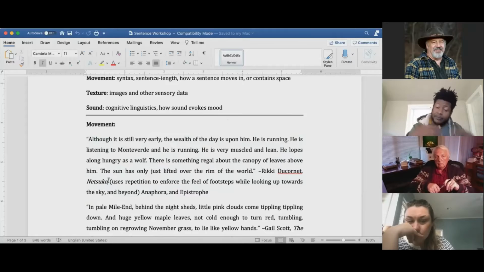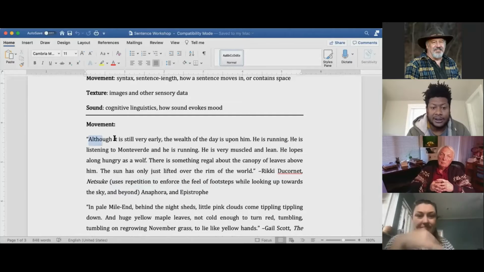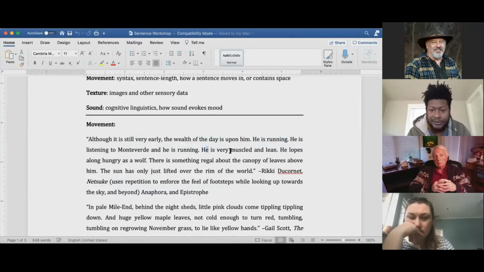Looking at this sentence, what is it communicating and why does it feel the way it does? She's using repetition to reinforce the feel of footsteps while looking upwards. Here's this repetition: he is running, he is listening, he is running, he is very muscled and lean. She's talking about running, so this repetition is feeling the footsteps. The sentence is kind of marching along as she's writing.